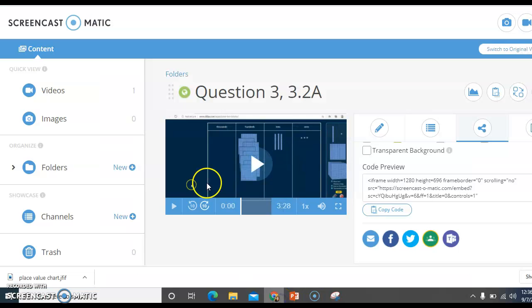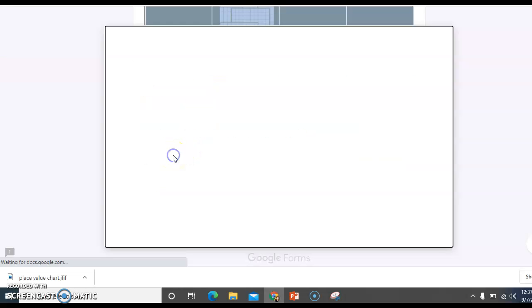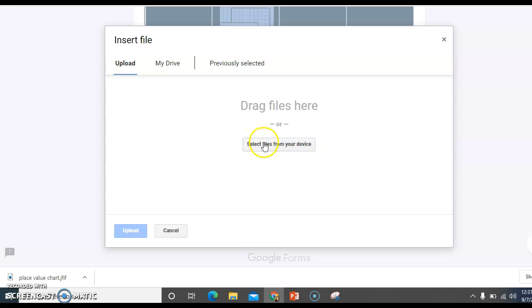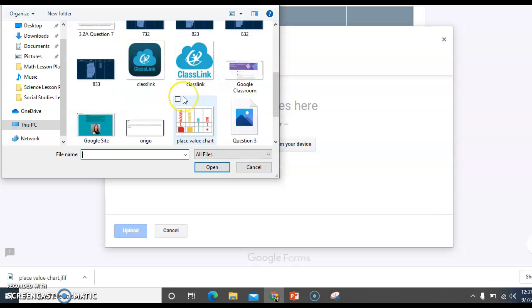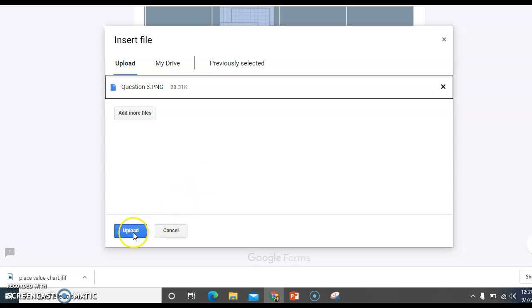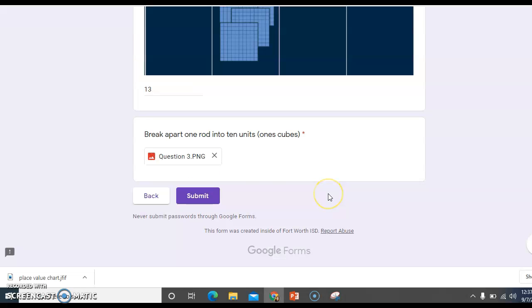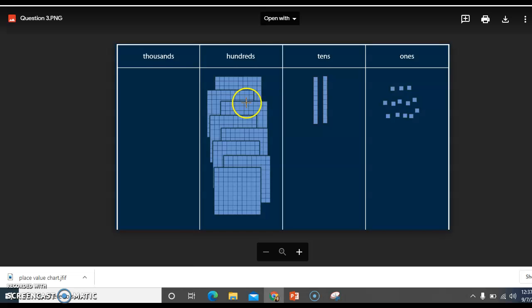And what you're going to do is you're going to come to Add File, select from your device, and you're going to have to find where you put that. So mine was question 3. Here it is. Open, upload. And there you go. So when I come in here as your teacher and I click on this, I will be able to see if you did the same thing.